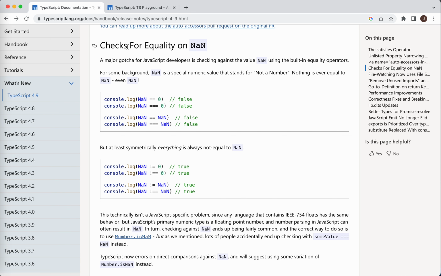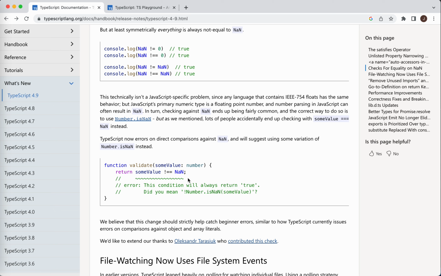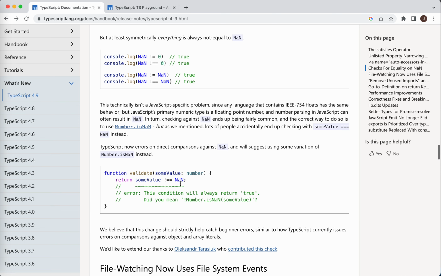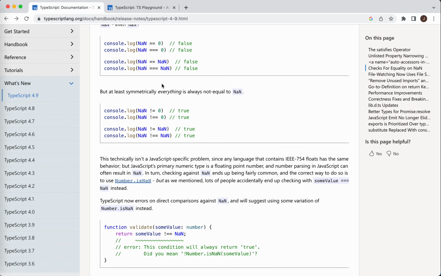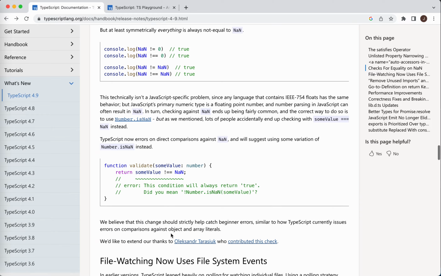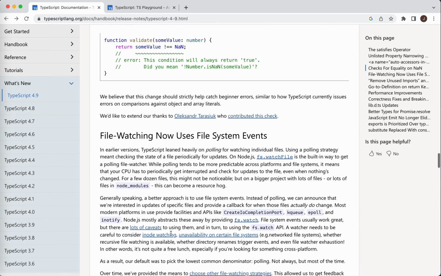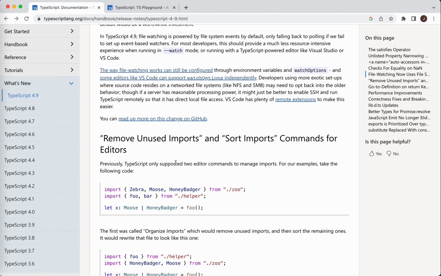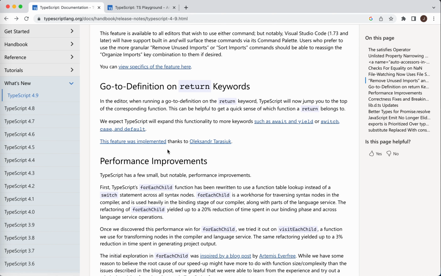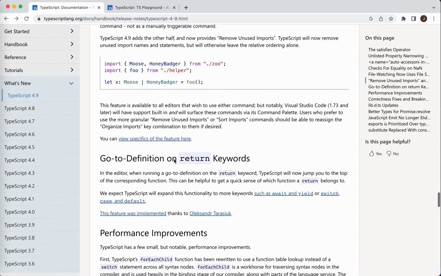Also, it improves the checks for equality on NaN. Not a number doesn't equal anything, even itself. You can see, even itself. You need to use Object.is. Other ones I will just skip.